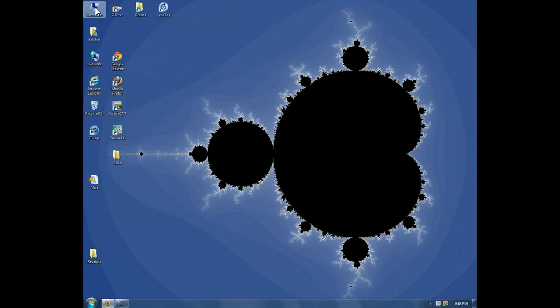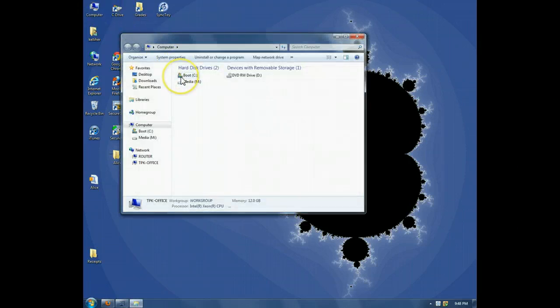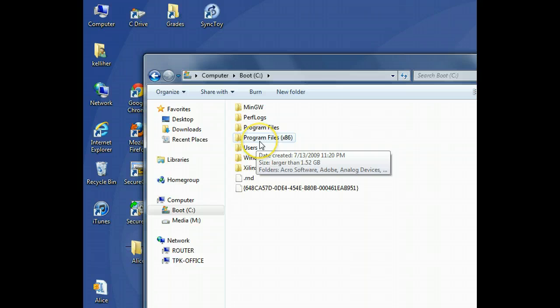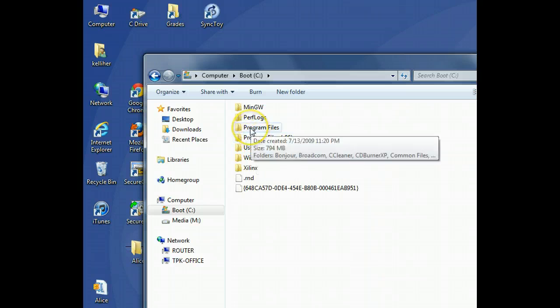I'm going to start by opening computer, going to the C drive, the boot drive, and notice I have two program files folders. If your PC is set up like this, where you want to put Alice is in this program files x86 folder. If you don't have this folder, then you will have the program files folder. In that case, you're going to put Alice into program files.